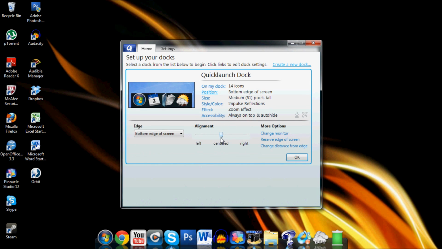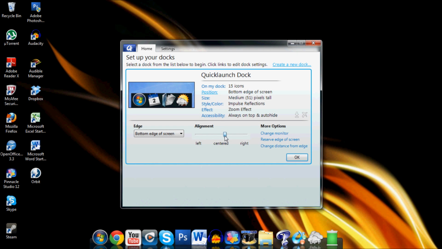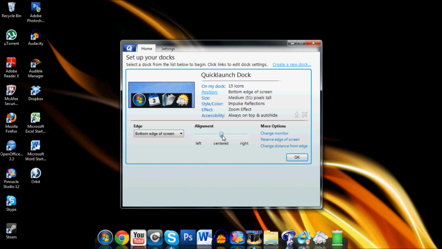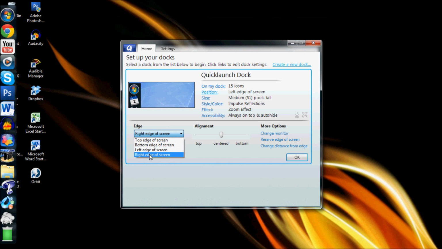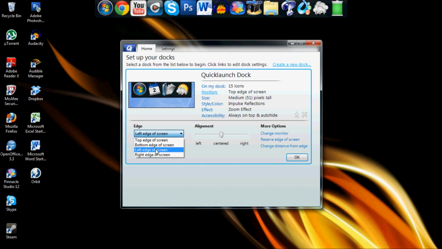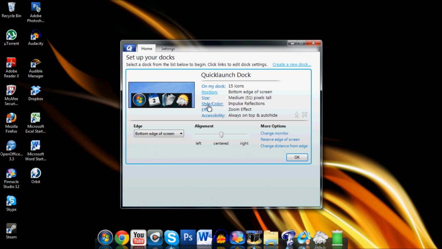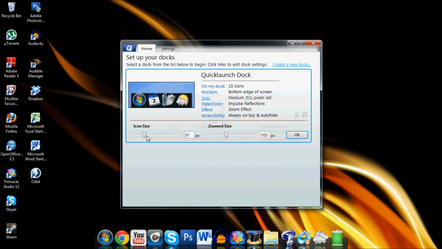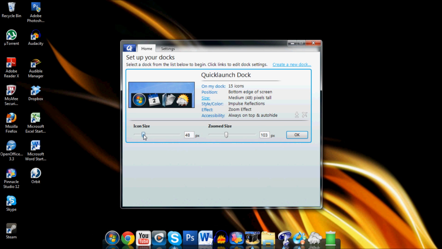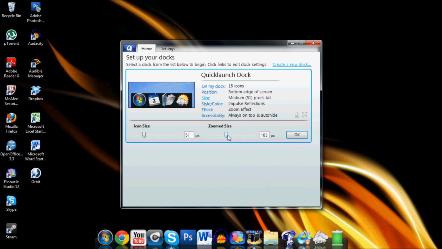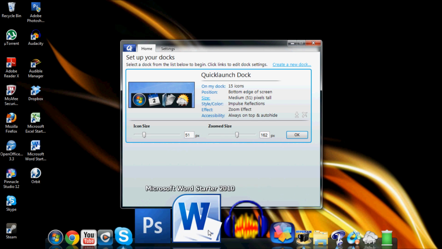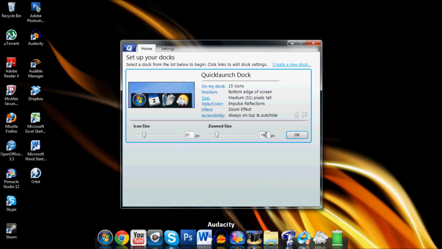And then you can change the position, like how far you want it left or right or centered. You can tell the program if you want it on the top, on the bottom, on the left, on the right, which all look pretty cool. I like keeping mine on the bottom for now because it's what I'm most used to to get my programs. And then you can change the size of it, the size of the dock itself and the programs on it, and you can change the size that you want it to be when you zoom in, but I think I had it at 103.